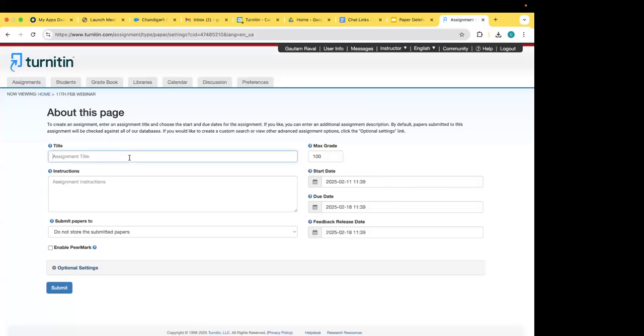we give in the chapter name. So I'll simply say the chapter is chapter 1, so that the title is marks. If there are any instructions, standard date, start date, due date, feedback release date. And this is the paper, submit papers to. This option is something very important that we need to look at.